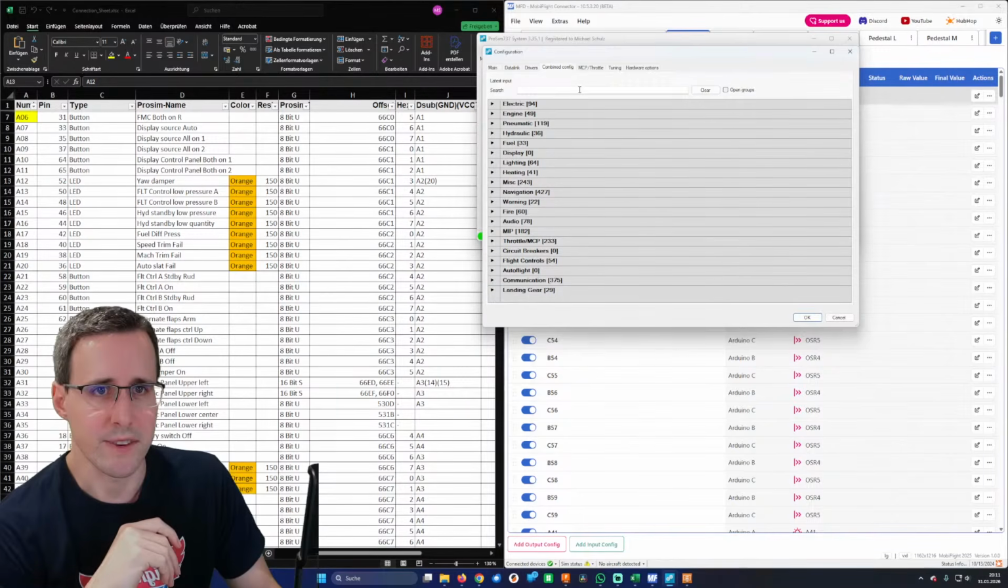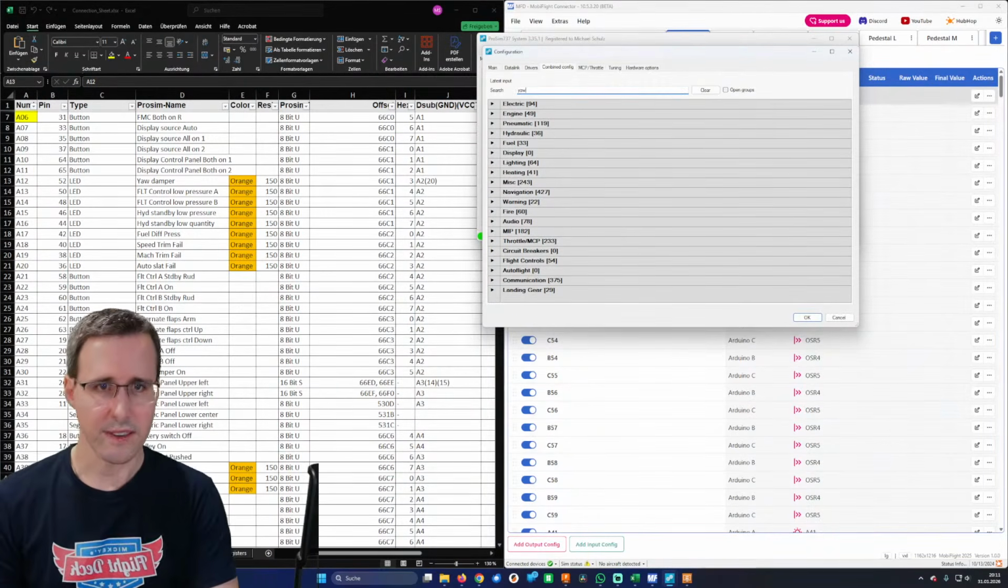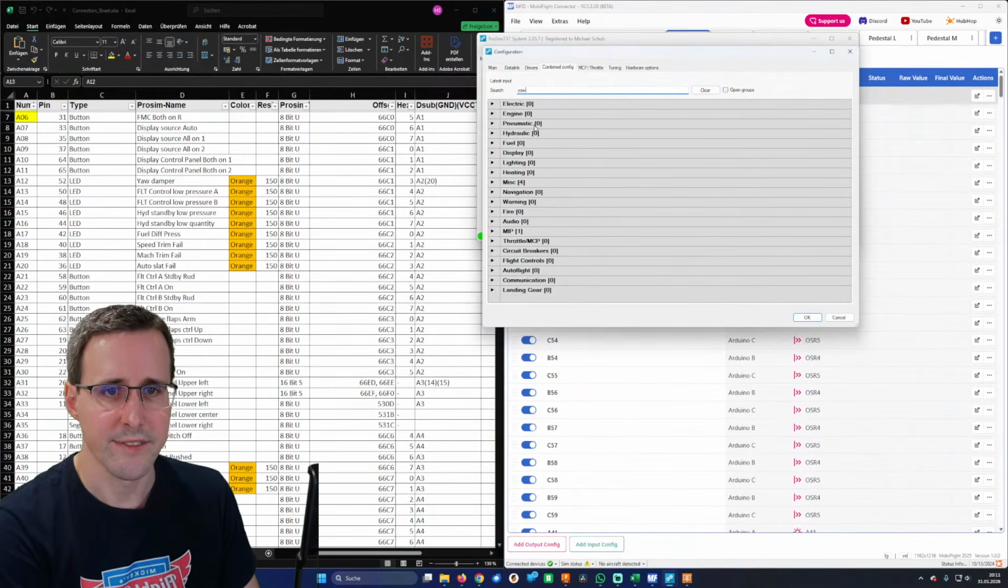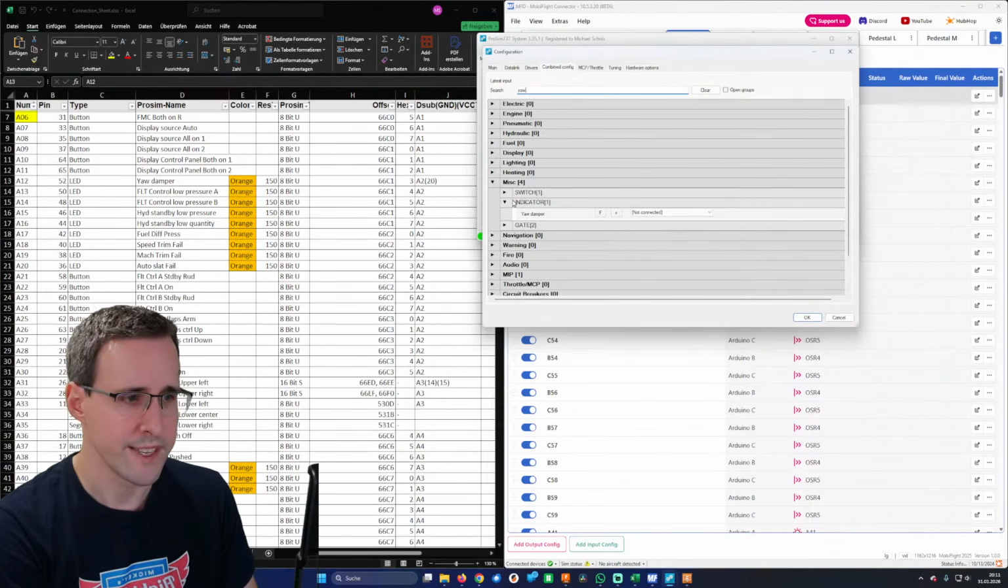And in our case here, what do we search? The yaw damper LED. Well, you can search here in that yaw, and then it filters the list, and we have 4 hits here in the miscellaneous tab and 1 at the MIP. I think it will be here. Under indicators, we have 1 hit, and there we can see the yaw damper LED.